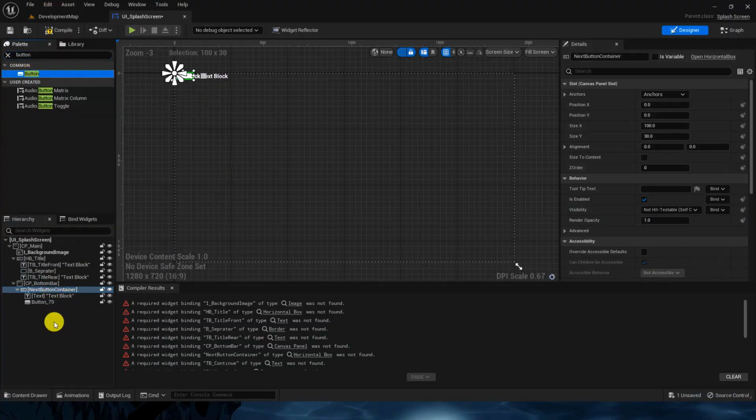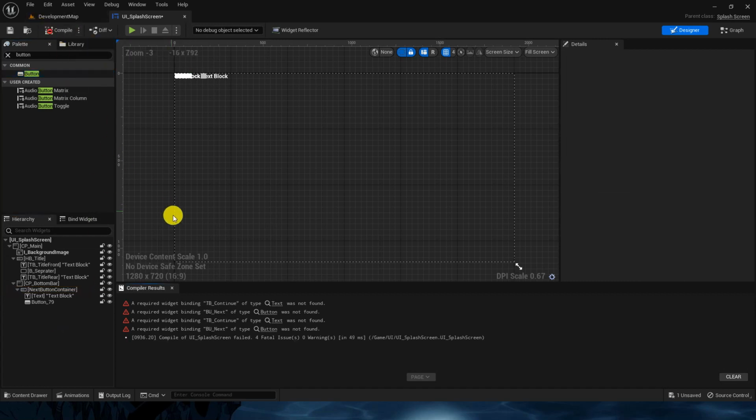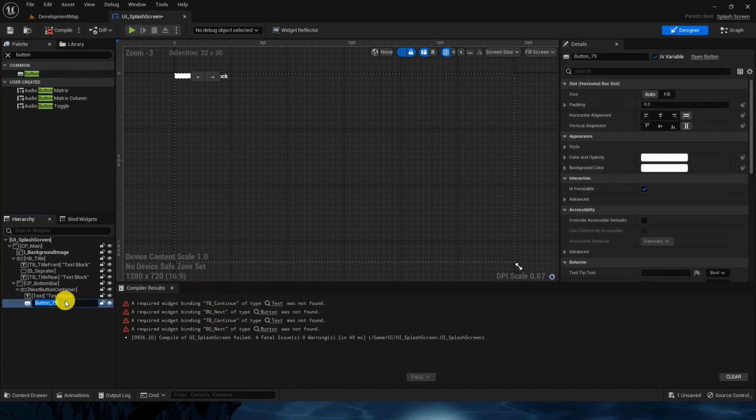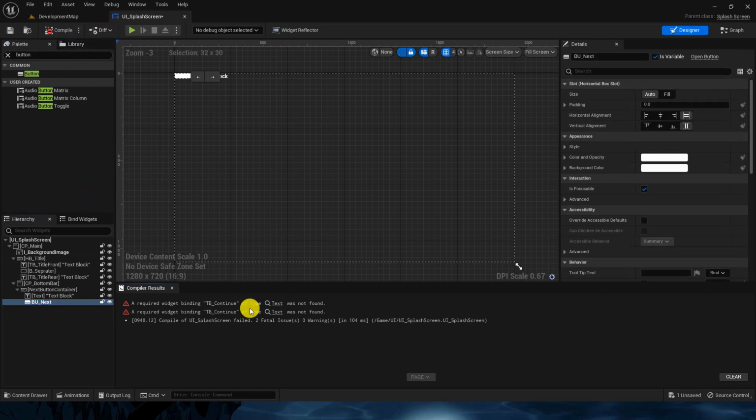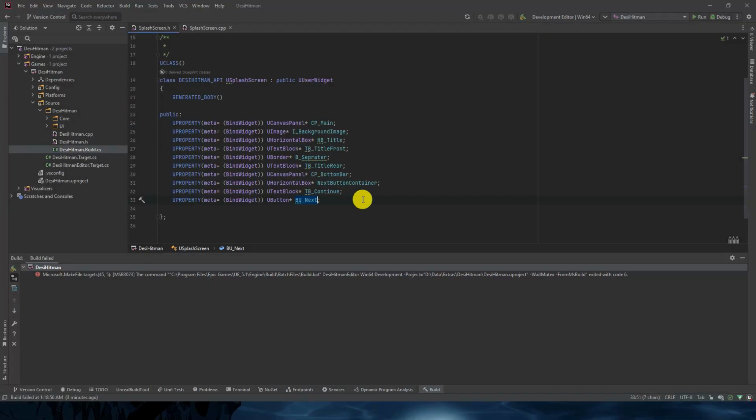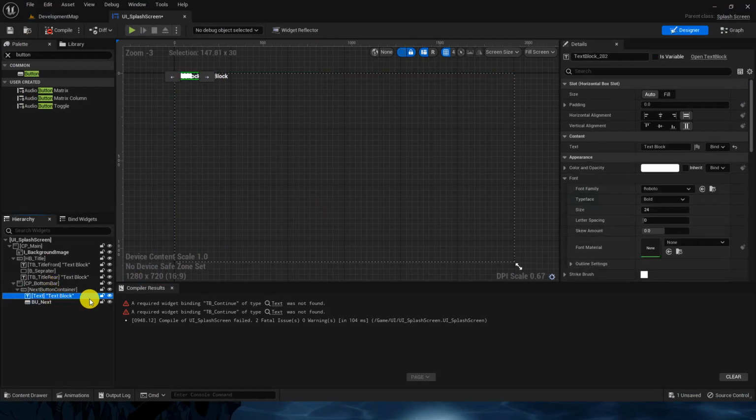Okay, compile. Okay, we are seeing something. So BU, okay, BU next, compile. Okay, next is TB continue not found. Let me see, where is it? Okay, we haven't added that. Okay, we haven't updated the name.